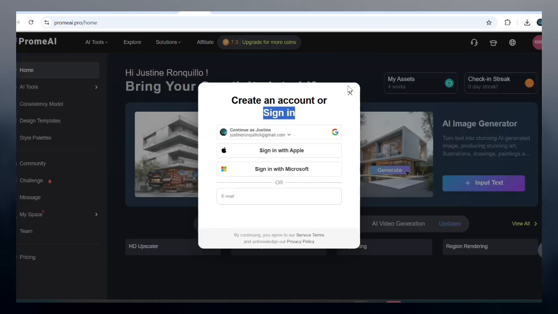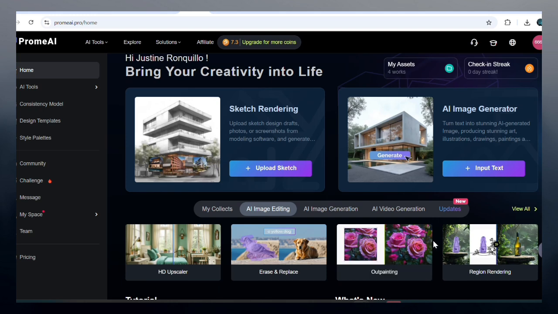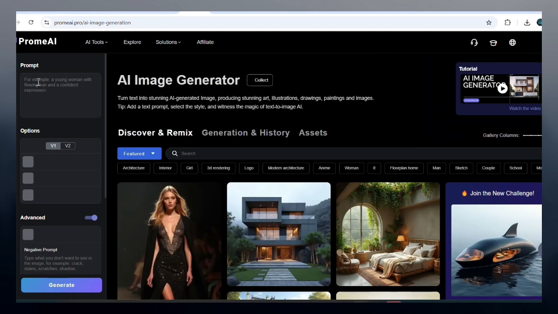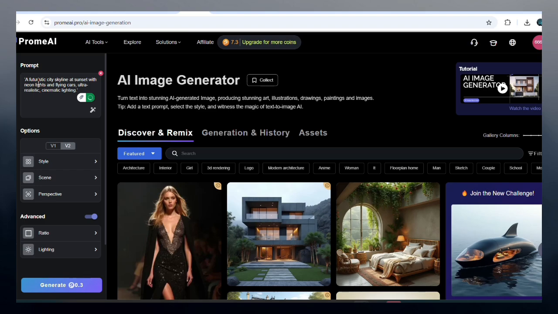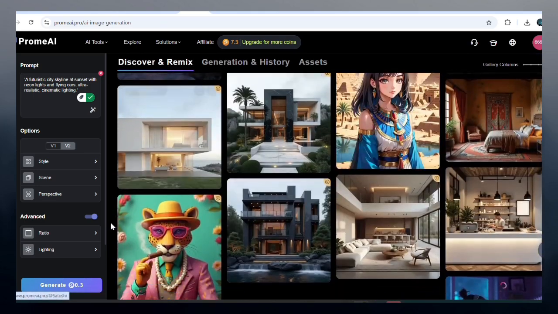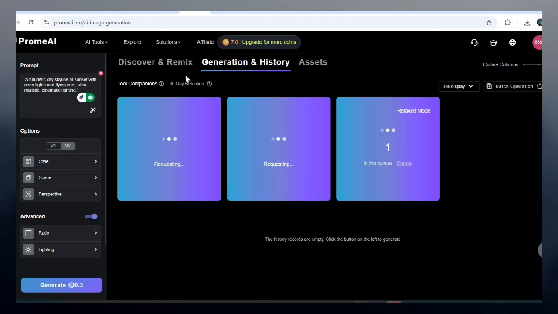Then from the dashboard, select the text to image. This is where the magic happens. Then here, just click the AI image generator and write your powerful prompts. In the prompt box, exactly describe what you want to create. Like this. The more specific, the better the result.